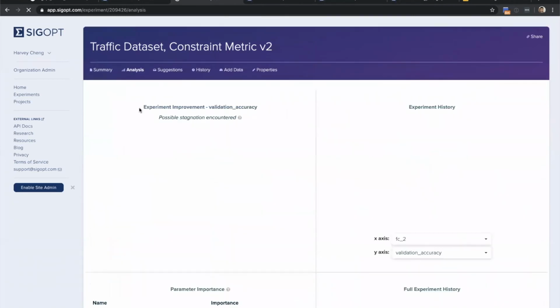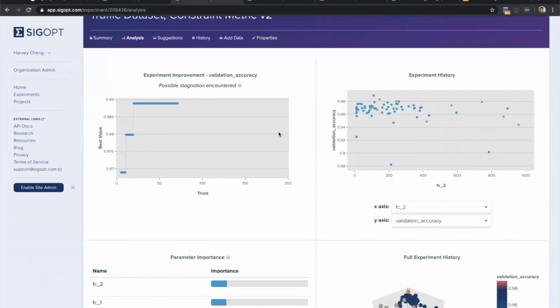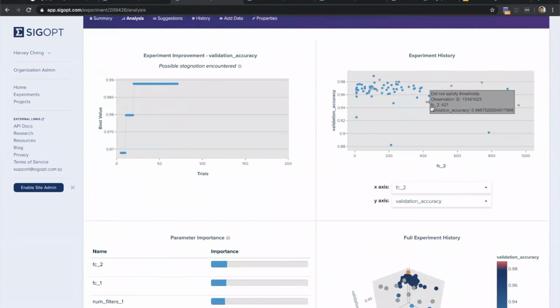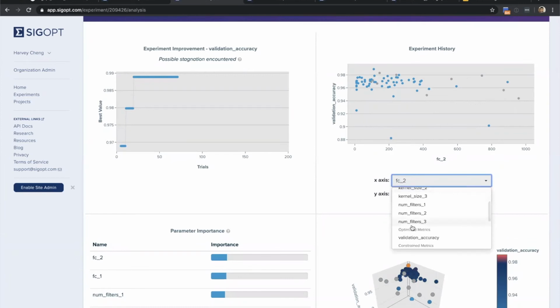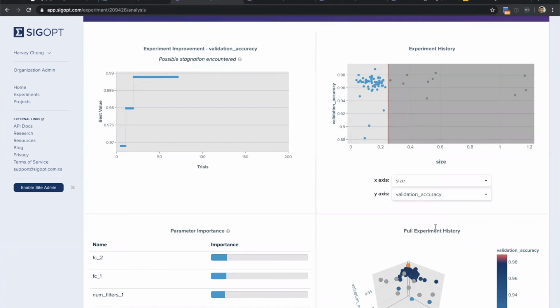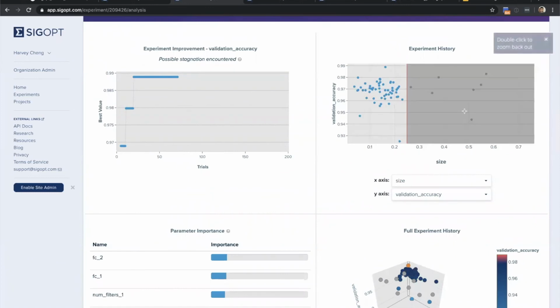We can also look at the analysis page. As you can see in the experiment history, we have marked the observations that do not meet the threshold in gray. One of the things I like to do is to also look at comparing the different metrics that have been logged. For now, I can try to look at how size correlates to validation accuracy. You can see this is the threshold that we set on the size. We can zoom in and see what's going on.